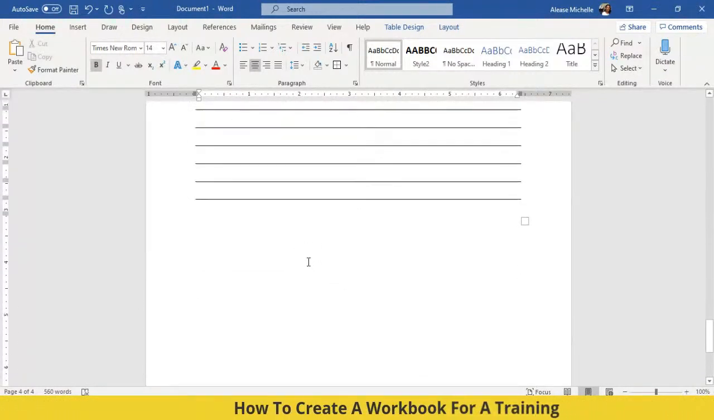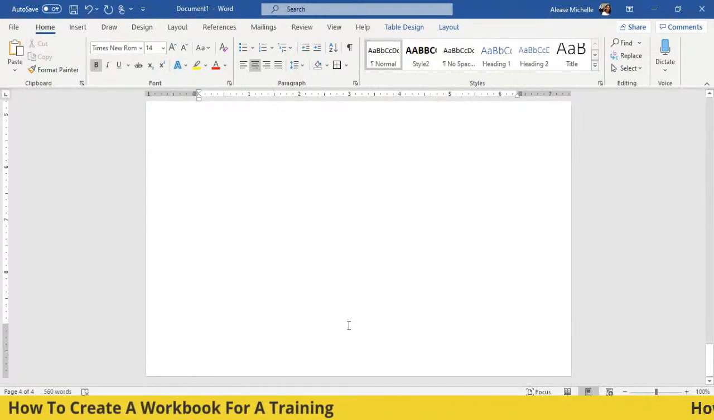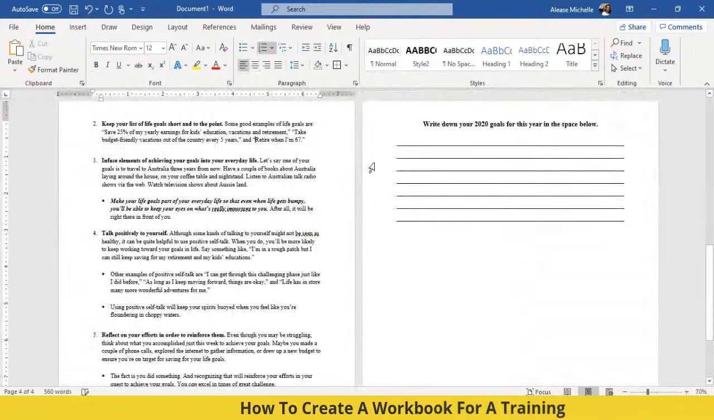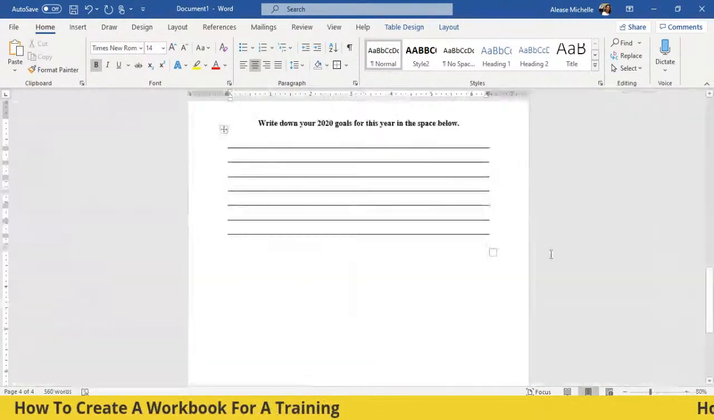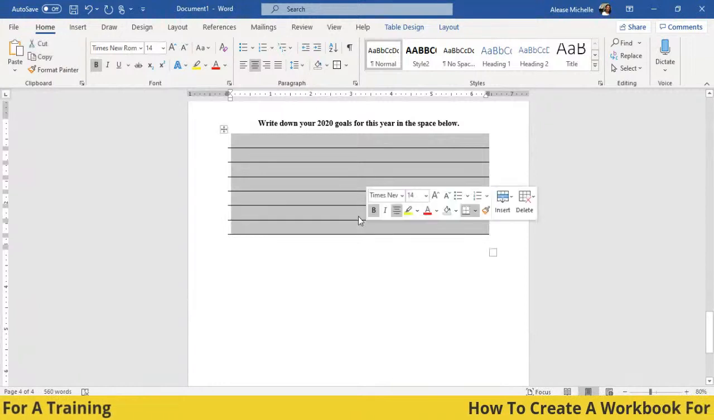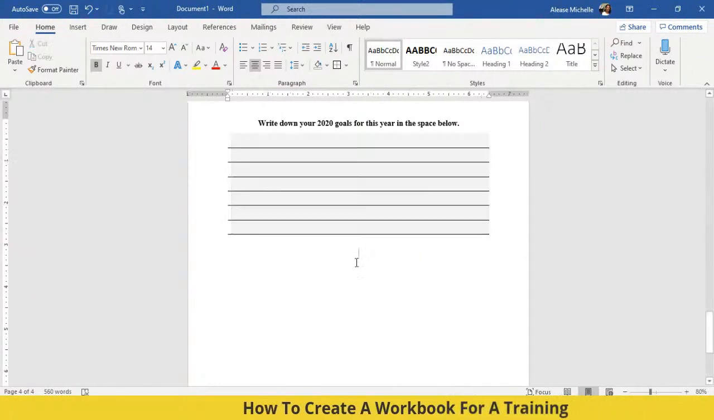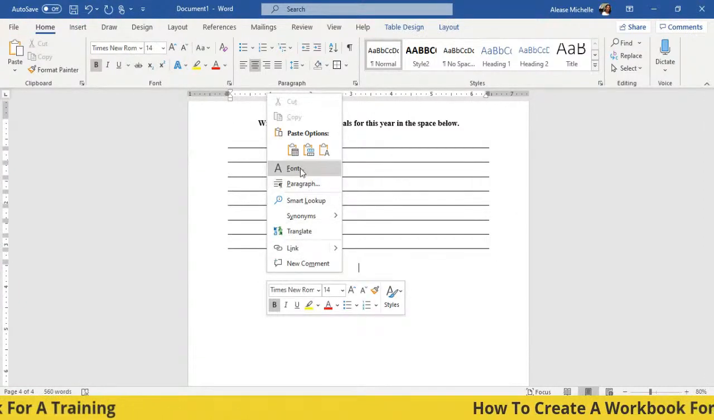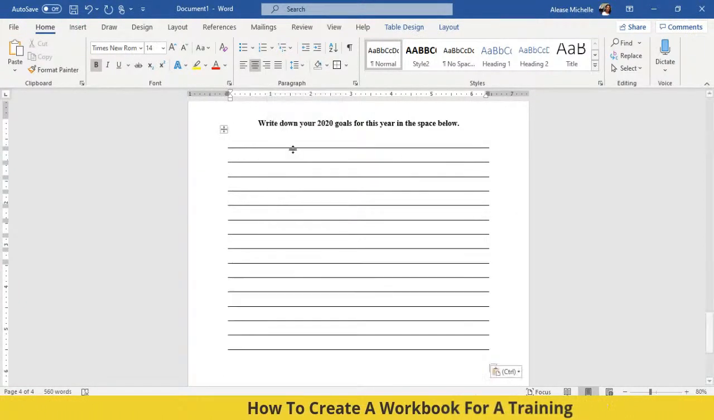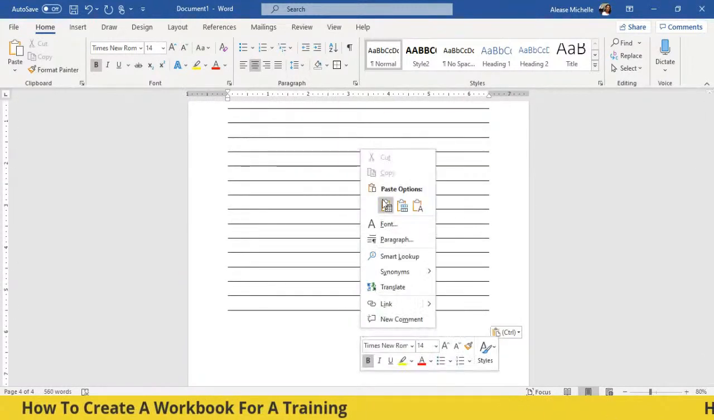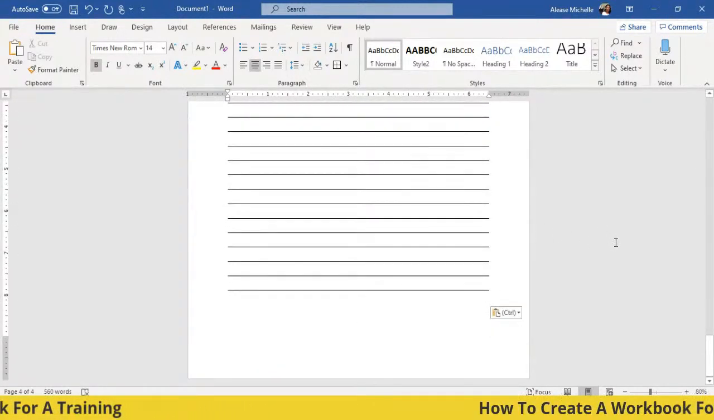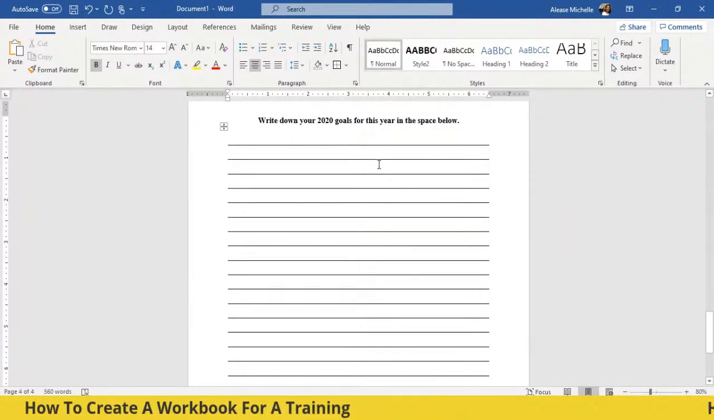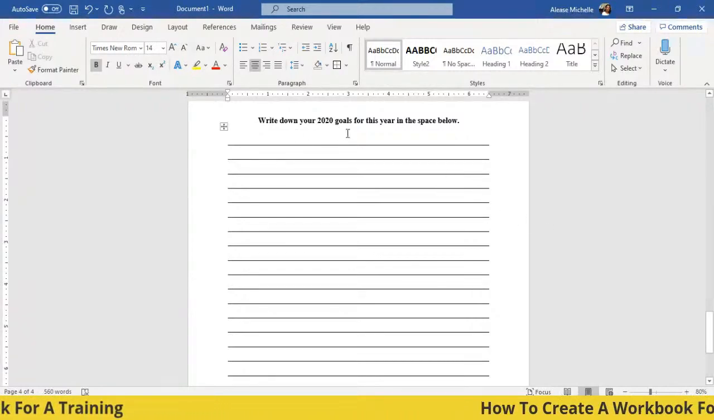And of course, I want lines to the end of this page. So this is not enough lines. So what I'm going to do is highlight this, right click and copy, and then I'm going to put a space, drop down and paste so that I have more lines. And I'm going to do it again, hit paste so that I have enough lines. Okay. So now I have lines for my clients or my students to actually jot down their 2020 goals.